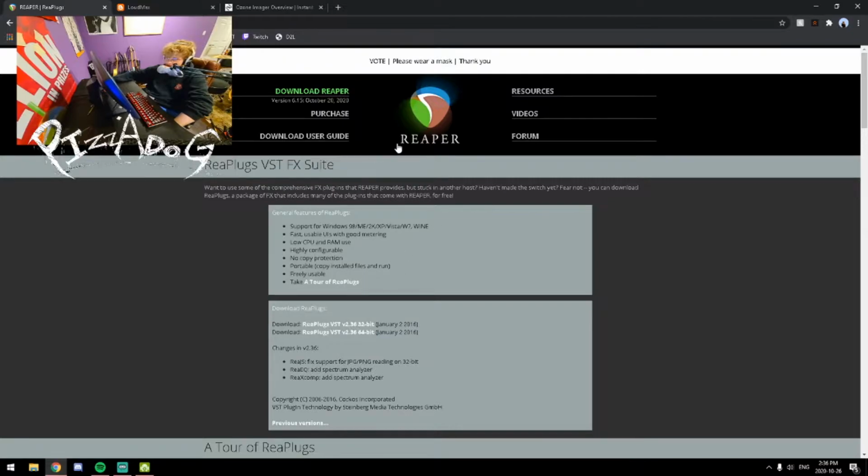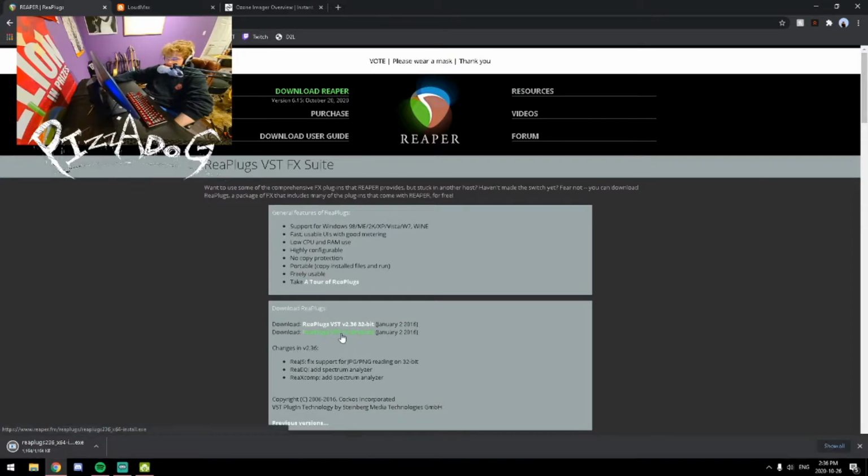I use Reaper the program. I use Reaper the plugins. Everything's great. Download the 64-bit version. It'll download an exe file.